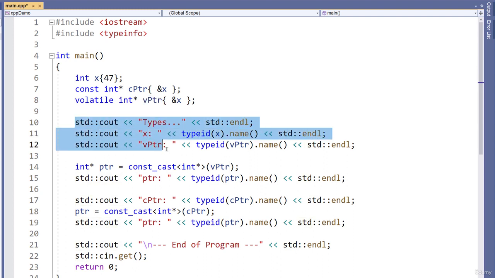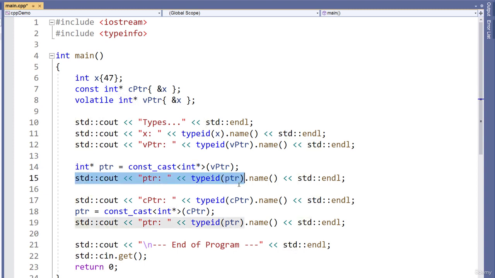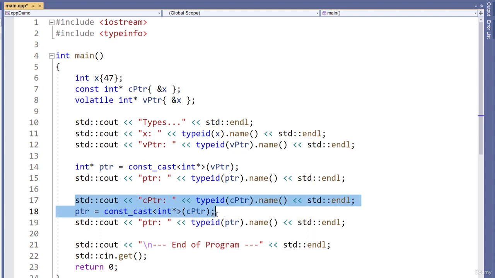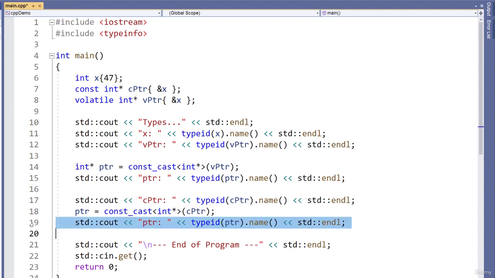Then I print these types out, so print out x, typeid x.name, and then I also print out vptr. Next I'm going to use this pointer ptr as a pointer to an int, and now we can cast away using const_cast that volatile qualifier. Okay, so we cast that to a pointer to an int, and then we simply go and print that pointer out, and then we do something else here. We print out cptr. That should give us a pointer to an integer constant, but then I do a const_cast from cptr to pointer to int. Then I print ptr out.